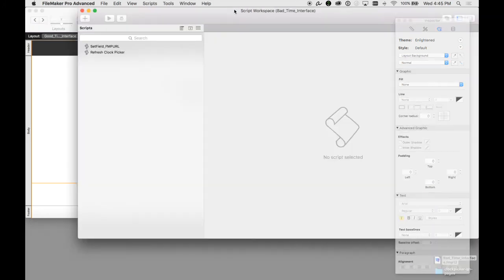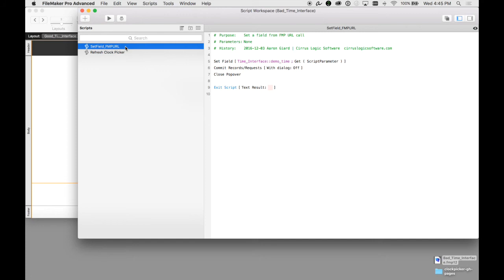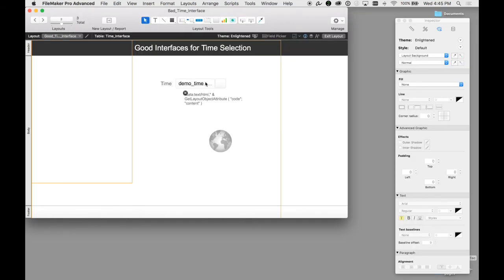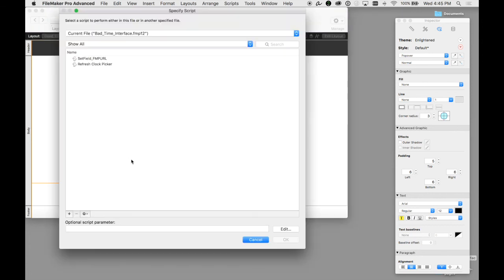For the scripts, I have two here. One that is called by the callback in the clock picker, and it sets the field in FileMaker. The other resets the clock picker web viewer. On the popover, I'm going to use an onObjectEnter trigger to call the reset script. The other script will just live here in the file, waiting to be called by the web viewer.